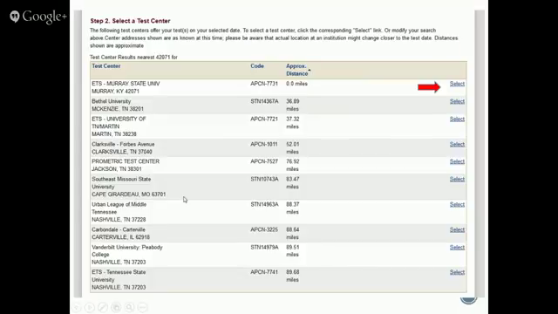Up pops a list that you're going to select over here on the right hand side. I'm going to select the first one from Murray State because that's the closest one for me. But you can choose any of them. You do not have to select Murray State.